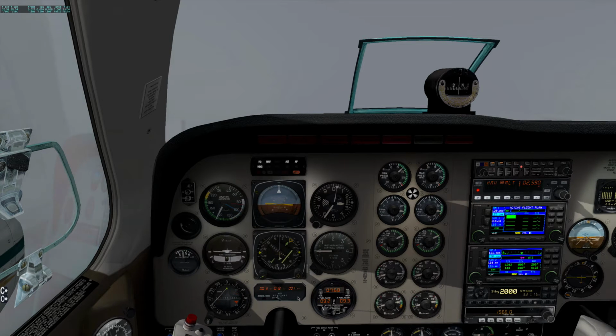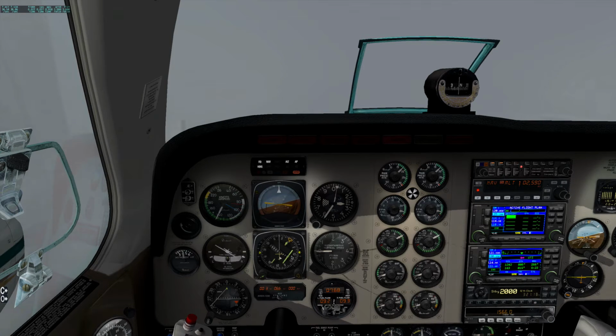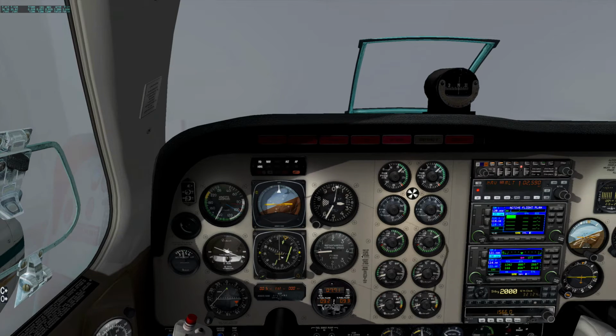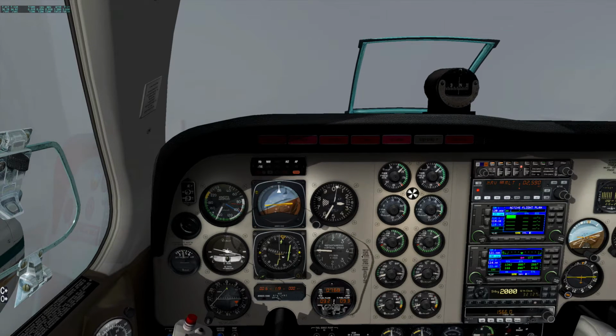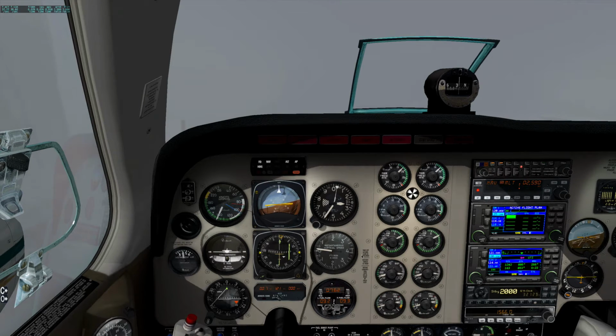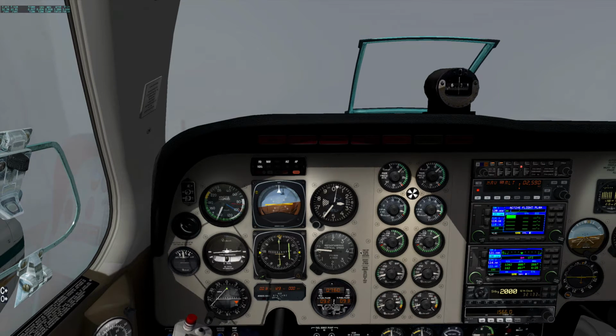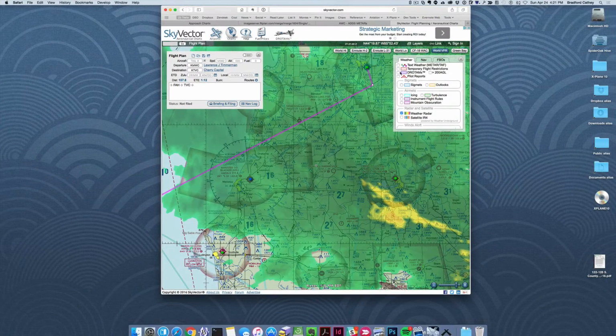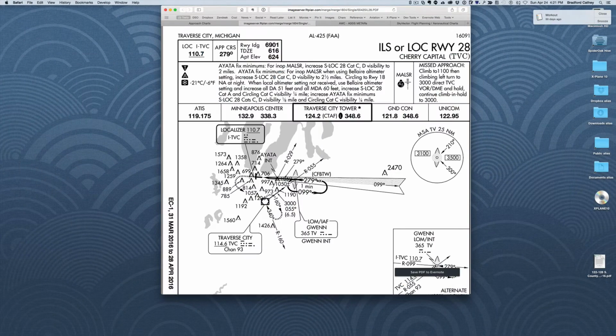And there we go. Now it will try to center the needle here. And if we look back at our map, the distance here is 6 miles before we intercept the localizer. So I'm going to try to fly outbound on the localizer and do a procedure turn.